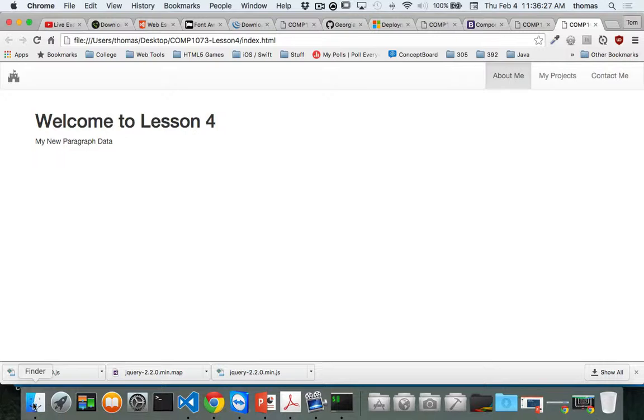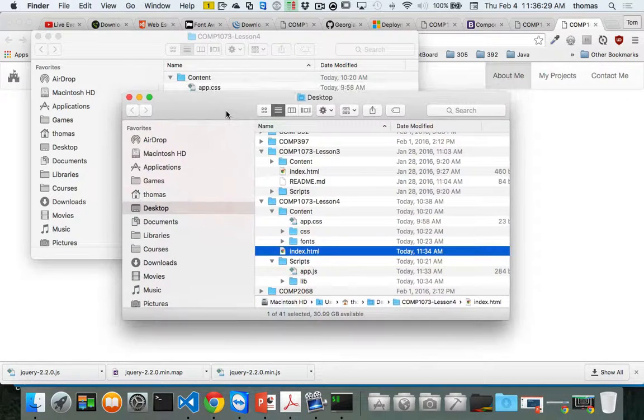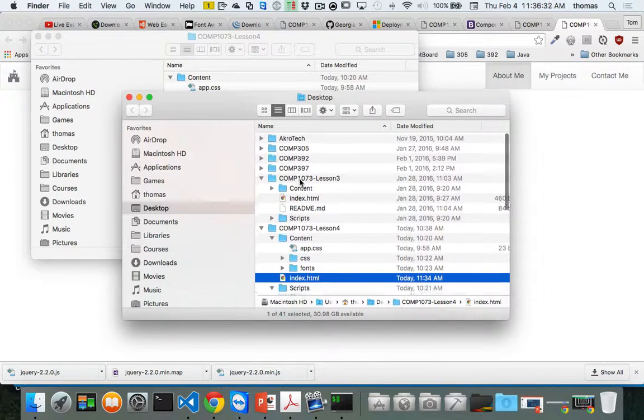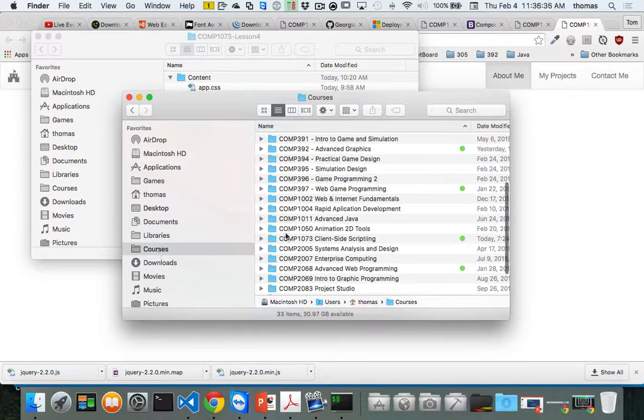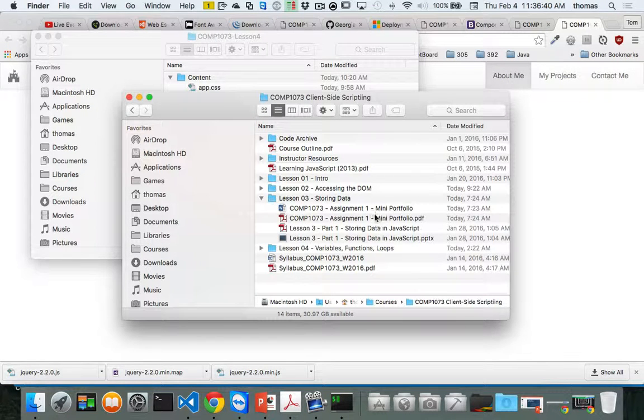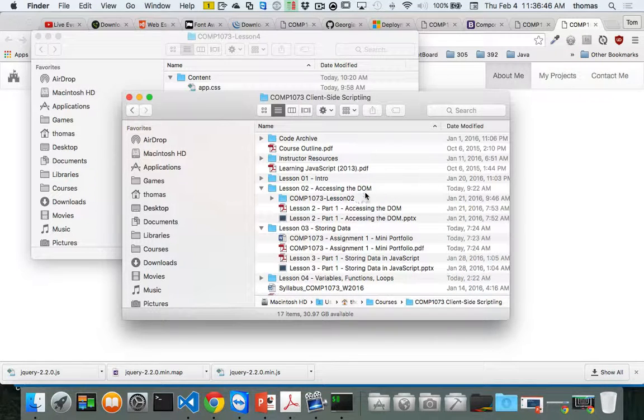If we refer back to a presentation from a couple of presentations ago, one of my first presentations that we've done together, so if I go to courses, and if I go into your COMP1073, I see that today we're talking about storing data in JavaScript, and we're going to talk about functions in a second. But if I go to accessing the DOM, which is lesson 2, way back over here, a couple of PowerPoints ago, it's up there.